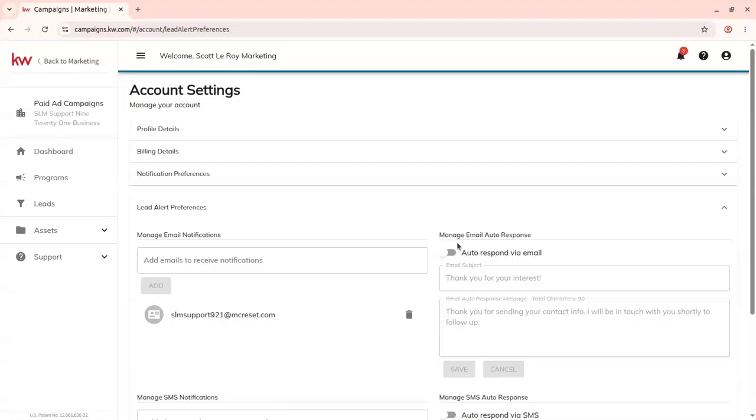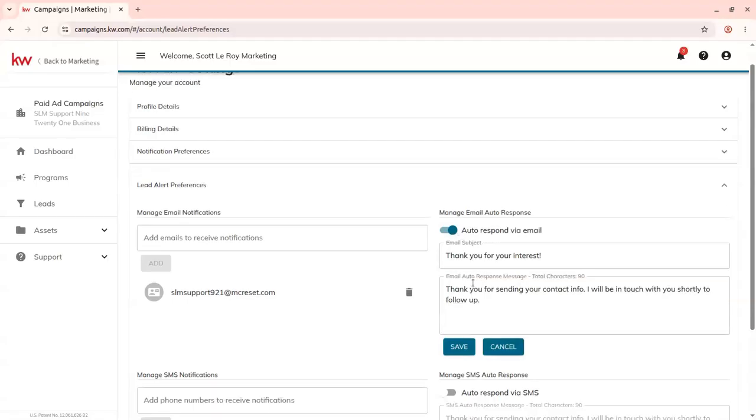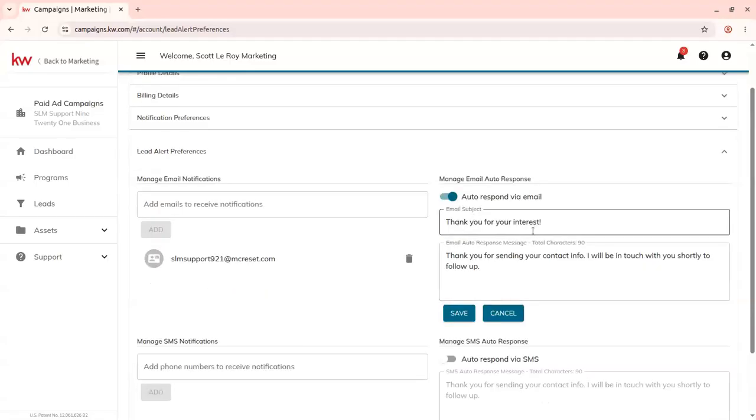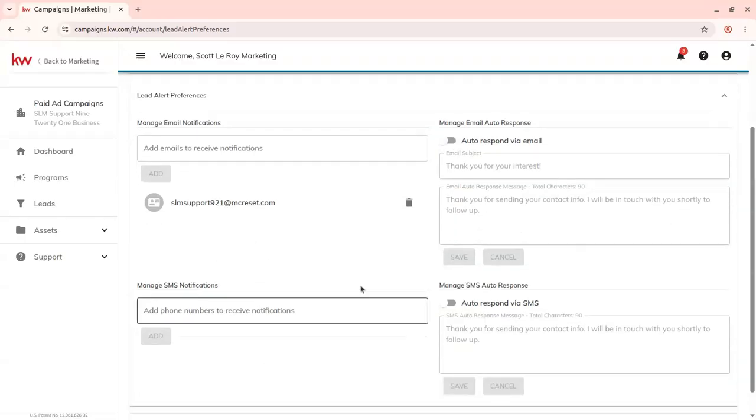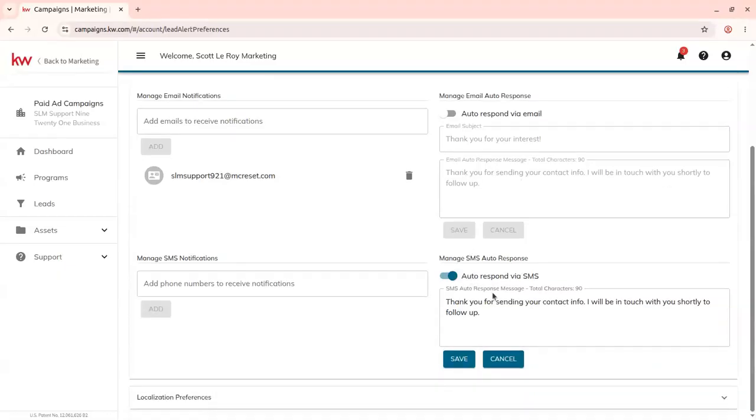You can add auto responses for emails here as well. So we can auto respond via email. We can go ahead and turn that on if we wanted to. We have the option to add a phone number for SMS notifications of your leads. So you can get those in, and you can also choose to auto respond via SMS. Specifically, if you have your Twilio account connected, it can auto respond for you.